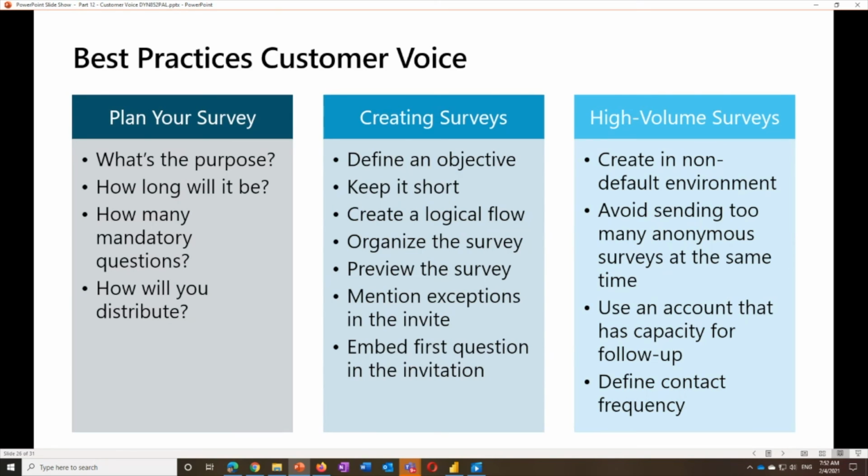Make sure that you always preview the survey. So after creating your surveys, make sure that you preview it to test and check the overall flow of the survey to catch any mistakes. If you're using branching, you'll want to make sure that you validate and test each of the different branching scenarios in your survey. You'll also want to mention exceptions in the survey invitation.